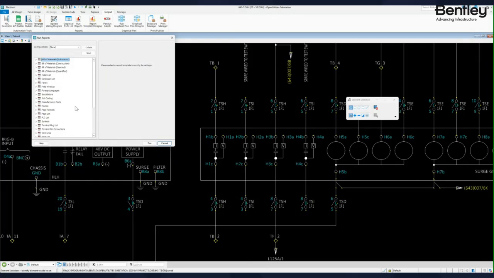OpenUtilities Substation is based on the SQL Server. That means that every single piece of information that you are adding to your project is also added to the SQL Server as intelligent information. And then you can use the report tool to access this information and create this kind of intelligent report. If I, for example, go to my bill of material quantified, I can simply go to one of them, A4.